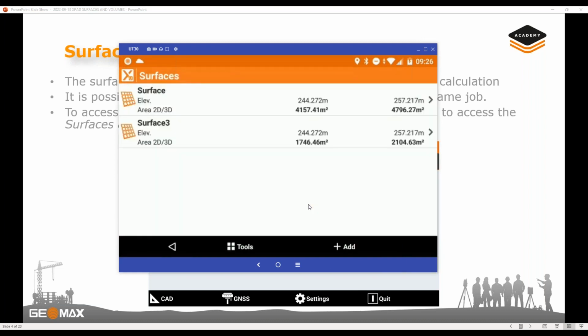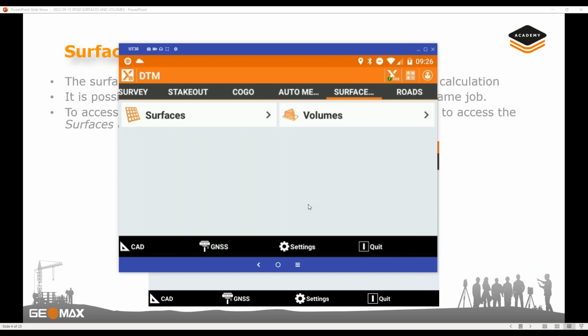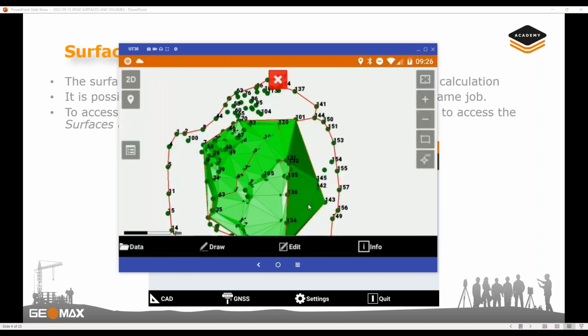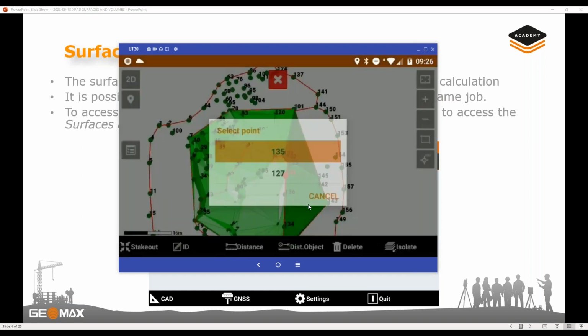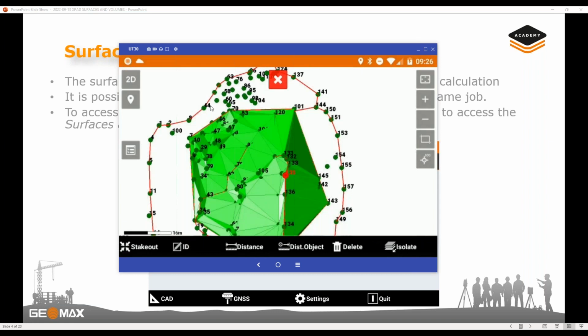Okay, so easily and very practical to understand. Another possibility that we have to stake out the data directly is, for example, here from the CAD menu. We can just select, in that case, the points, and the software directly shows us the possibility to stake out the points, or the break line, or the object created.